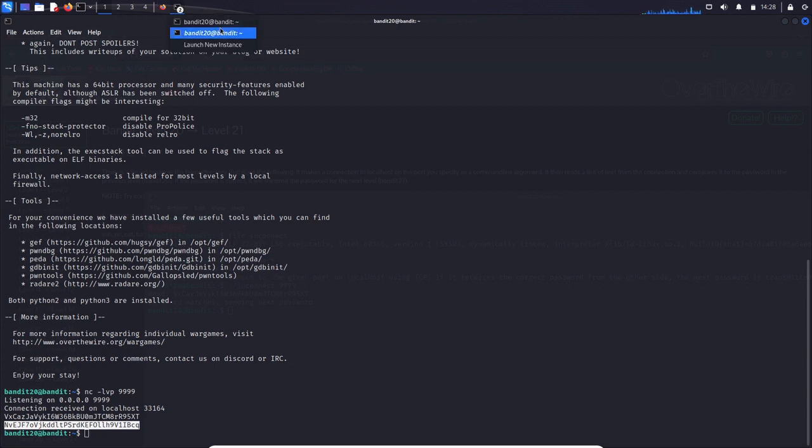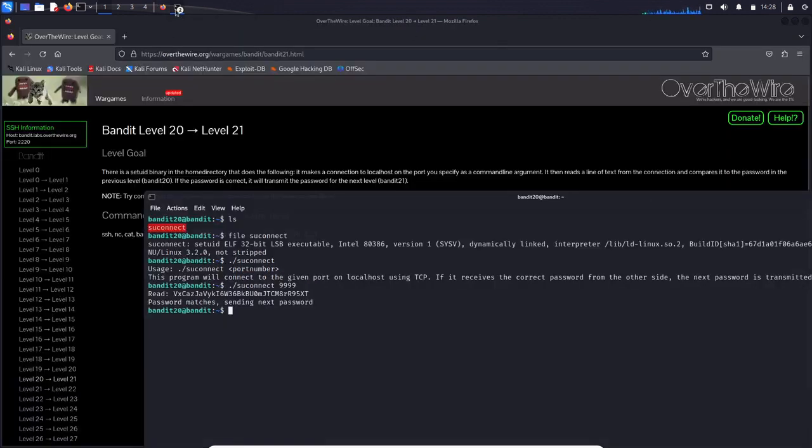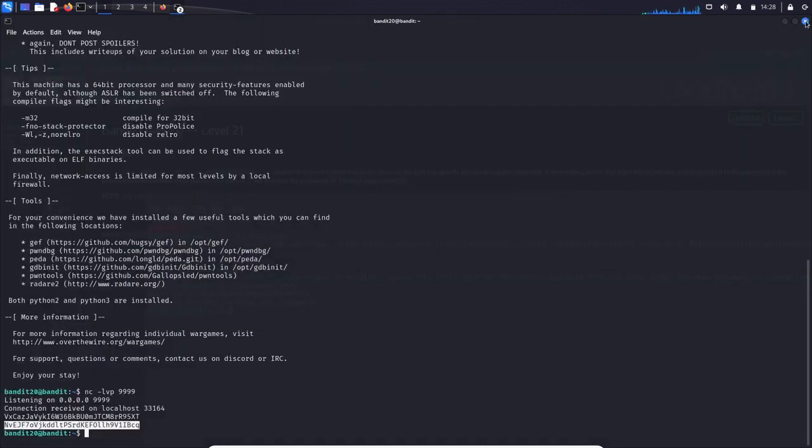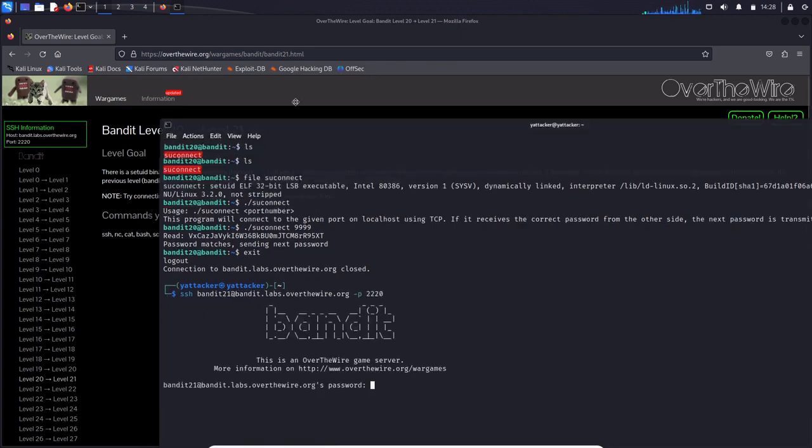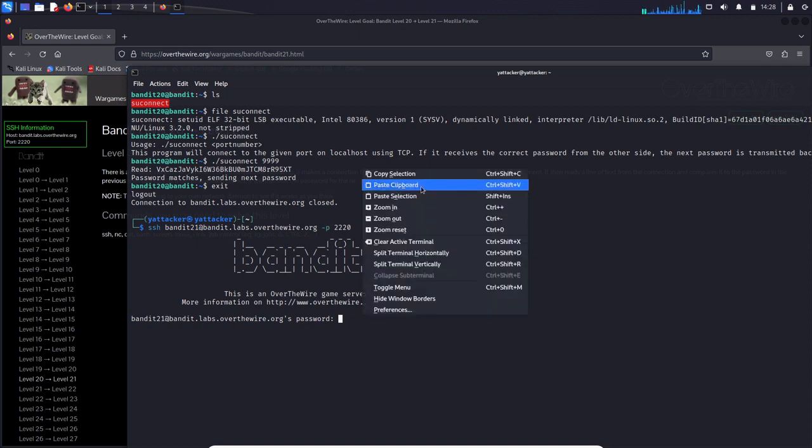I don't think we need this other terminal now, so we can just close that. Let's go to the second terminal. We're gonna close that, and then we're gonna exit, and we're gonna connect as Bandit 21. Paste.